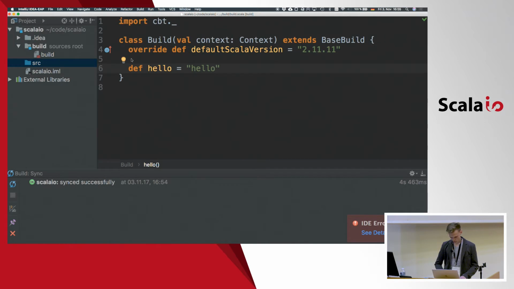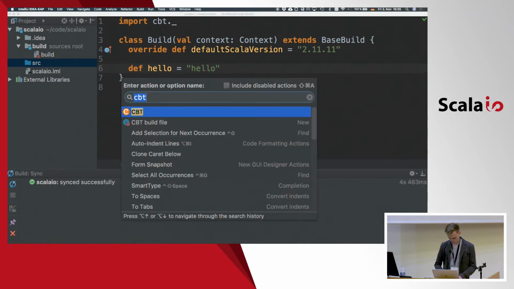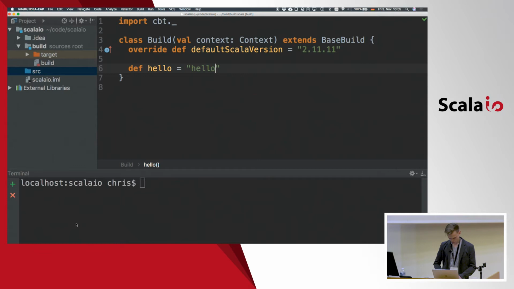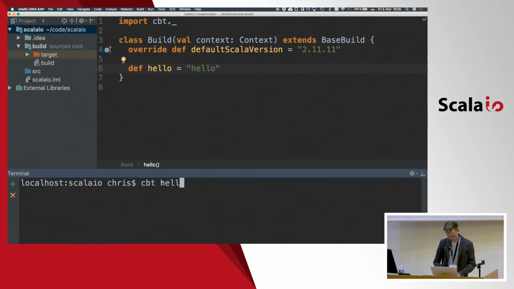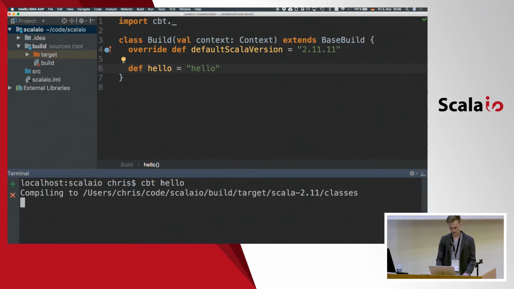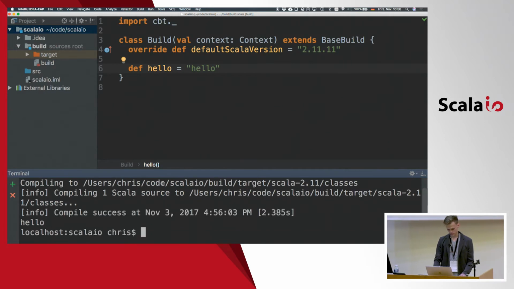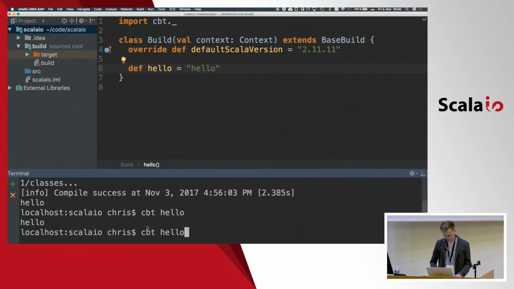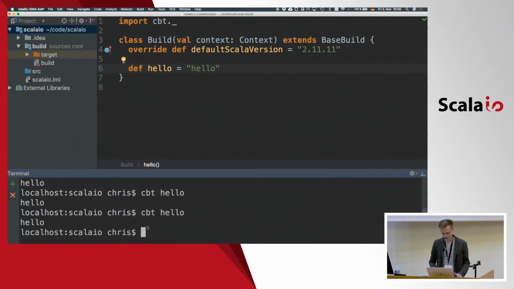Hello. And we can run it. To run a task, let's run it from the terminal. CBT is good from the terminal. We've got a terminal in the same directory as the CBT project. So let's call cbt hello. And here it is. We've got the hello output there. And now when we run it again, it will be much faster because CBT is really fast.